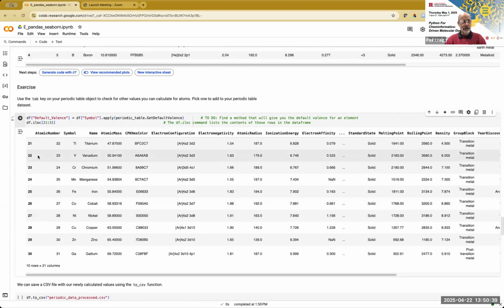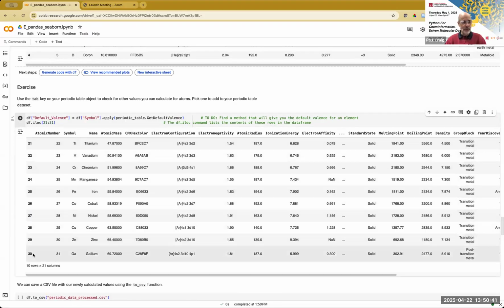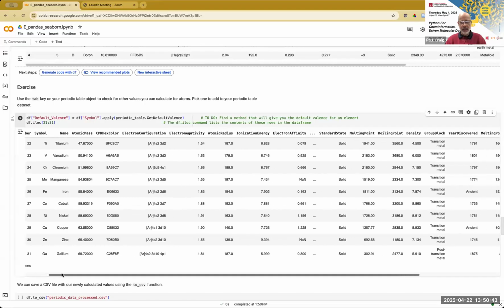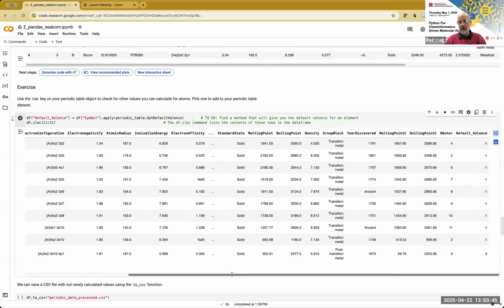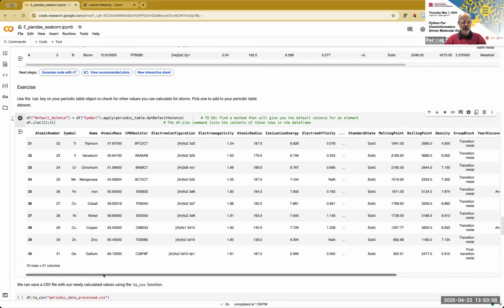And so there's our data frame, once again, rows 21 through 30. And if we go to the end of that data frame, we can see the default valence for the elements there. Now, when I look at that, that doesn't look right to me, but I'm not going to worry about that right now.